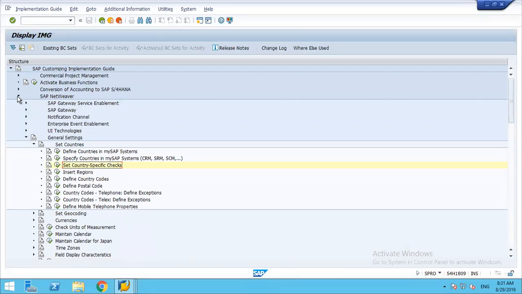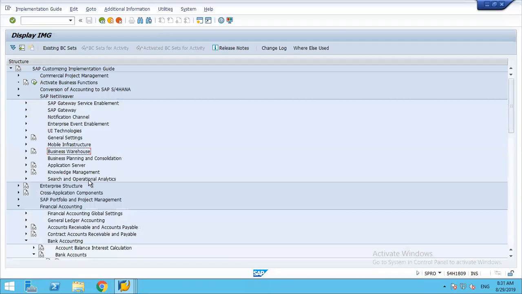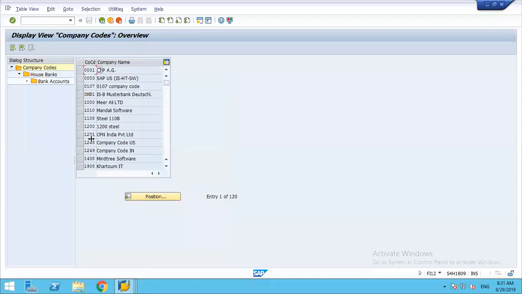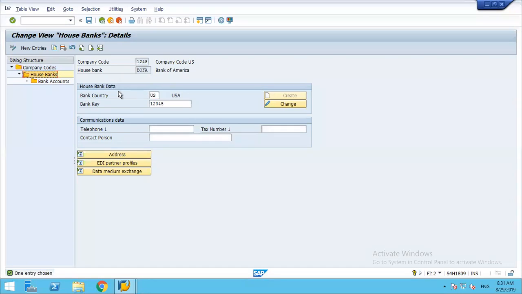Okay, let's go back to our topic. So now I have created the house bank, Bank of America. Okay, I have created a bank, a house bank, which is nothing but my Bank of America. Now within this bank, I have two accounts, probably three accounts, maybe one account. Those accounts will be maintained here. Just double click on the bank accounts.